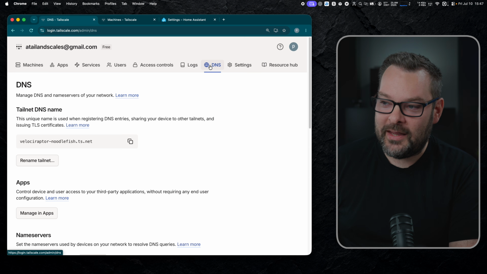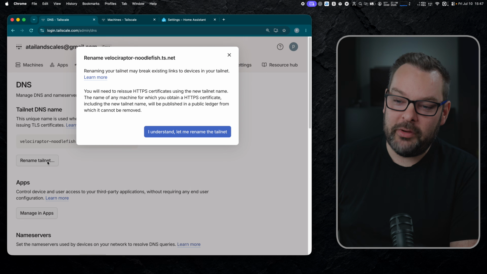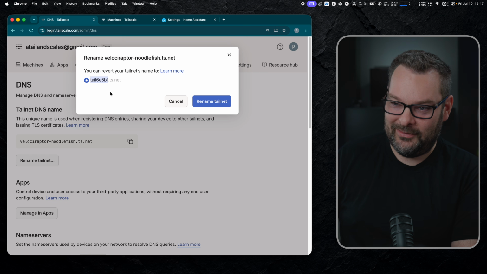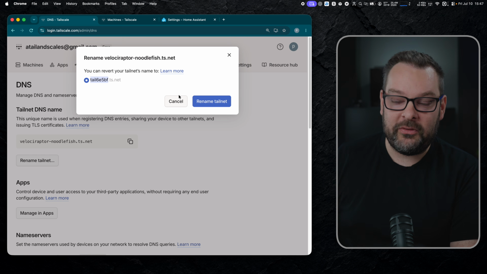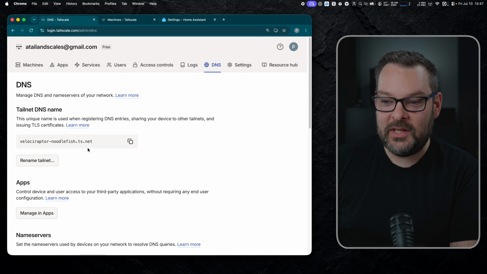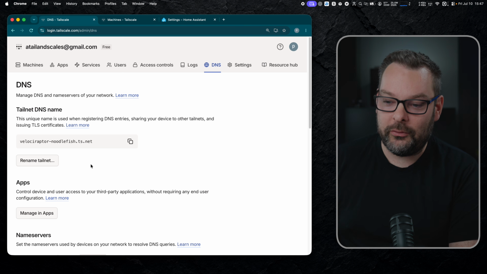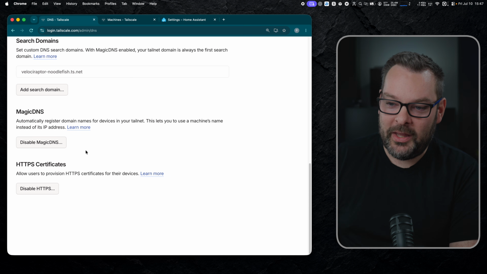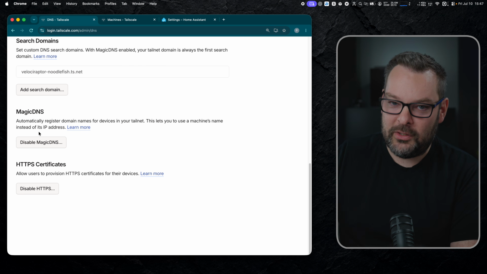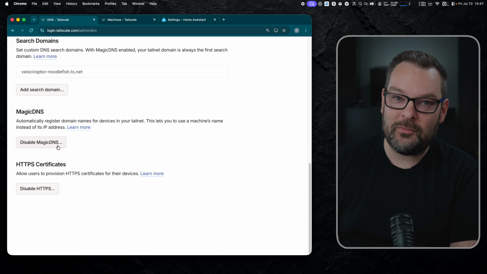So in the DNS tab right here, every Tailnet gets a unique Tailnet DNS name. Click on the Rename Tailnet button because, by default, all Tailnets come with this kind of slightly ugly name here, but you can re-roll your Tailnet name into something much more fun, something with a tail and something with scales.ts.net. This is free for every Tailscale account, and there's really no good reason not to do it. Down towards the bottom of the page, though, you do need to make sure that you've got MagicDNS turned on, although this has been the default to be turned on for new Tailnets now for a couple of years, so it's probably already turned on for you, but if it isn't, just make sure it is.